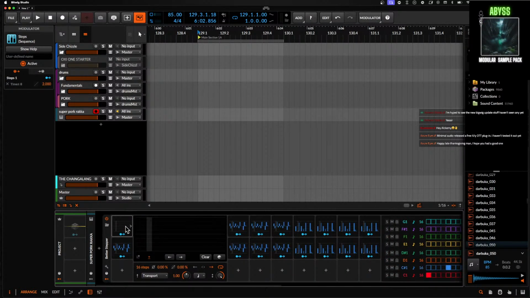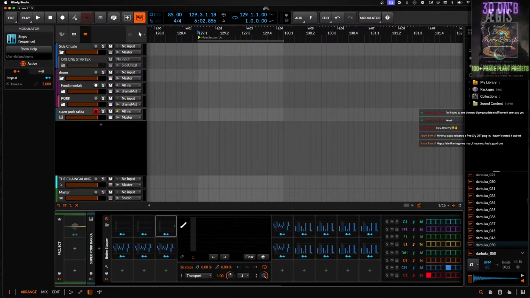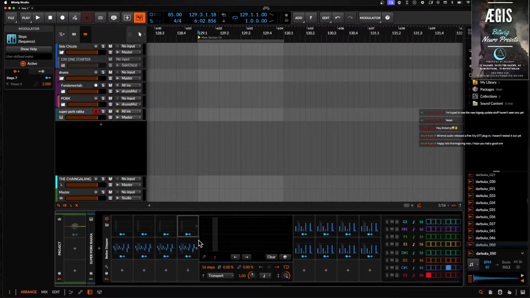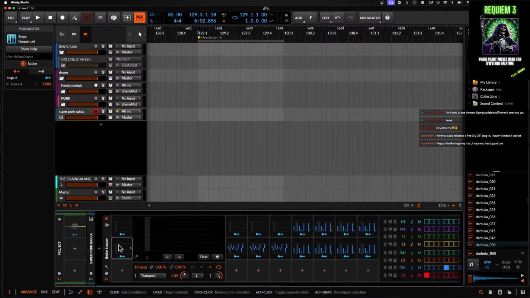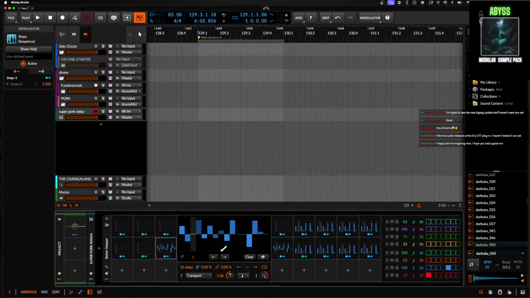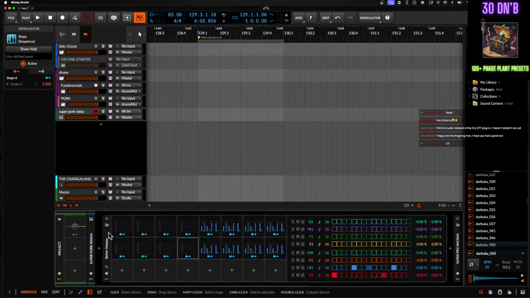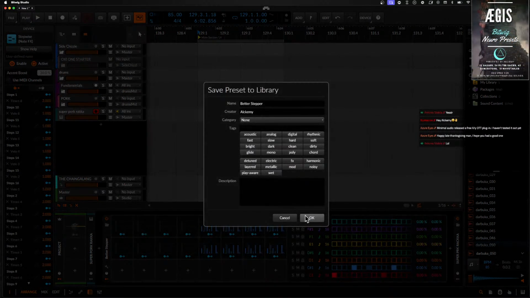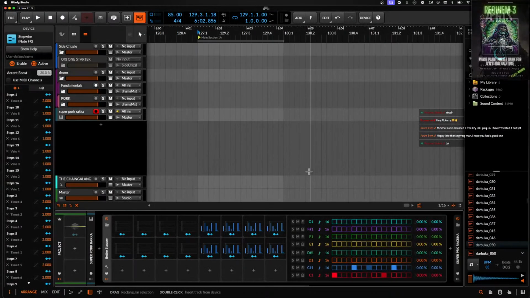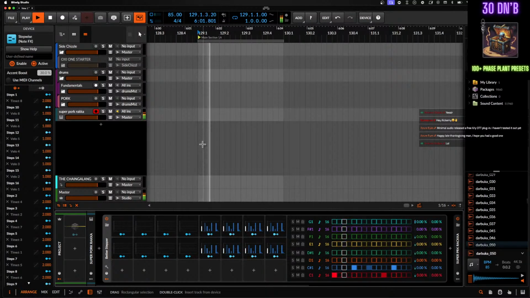All right. Now we can go into this, go clear, clear, clear, clear, clear. There we go. Okay. Save preset to library. Better stepper. Yeah. Okay. So this stuff will indicate the timing of this. So this should be on grid now.